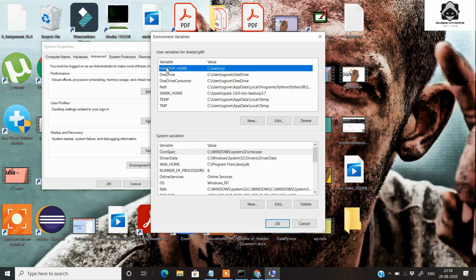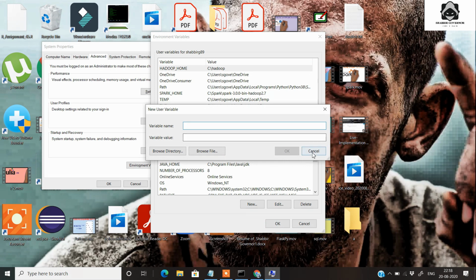In the same way I have created this Hadoop Home. If you don't have this Hadoop Home, you have to click on this new option and write the values here, but since I have already done it, I don't need to do it again.